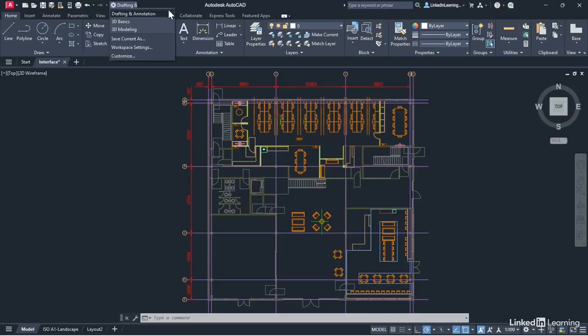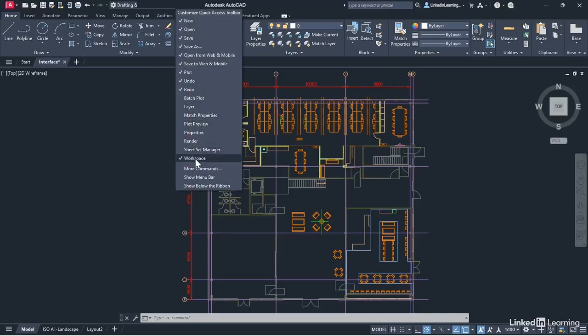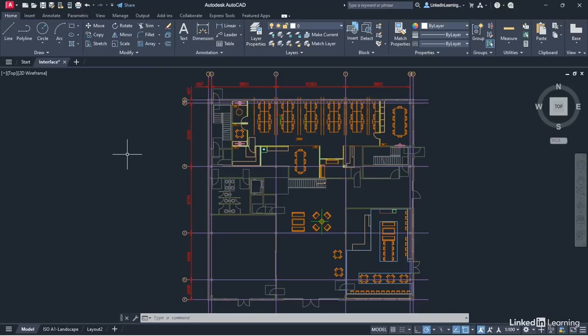It is useful because it immediately tells you that you're in the drafting and annotation workspace rather than having to jump down here and switch the label on. I'm just going to click here on the eject symbol and turn workspace off again on the quick access toolbar. I have to record at a particular resolution on the screen, and I try to keep as much screen real estate available as I can.